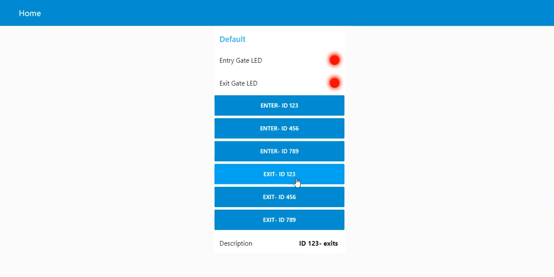And if I again exit from this ID, it says ID 123 enter first, and the gate is not open. Similarly, the same applies to the rest. If I enter using this ID, it says ID 456 enters and the gate is open for 5 seconds. If I enter again, it says that ID 456 already entered and the gate is not open. And if I exit like this, it says ID 456 exit and the gate is open. So this is the functionality of the smart barrier.